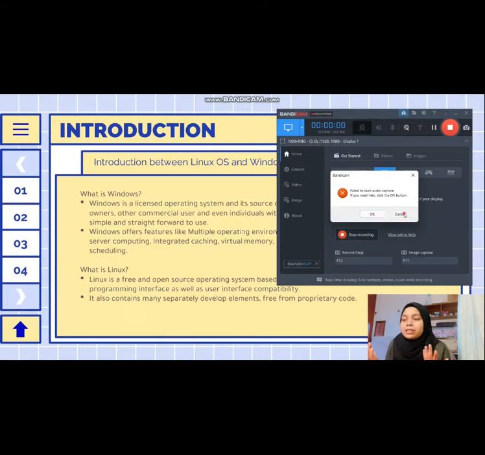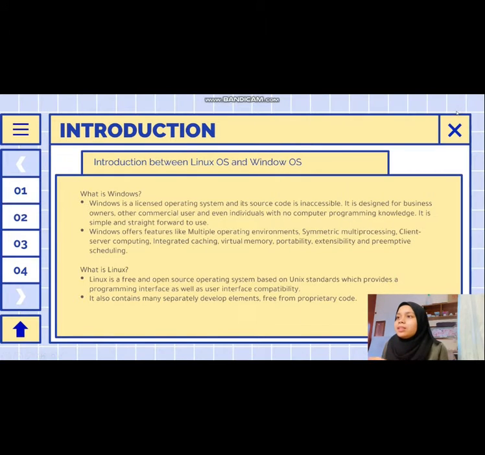As you can see on my screen right now, there is an introduction between Linux operating system and also Windows operating system. Okay, there is a difference between Windows and Linux operating system. First things first, what is Windows and what is Linux?